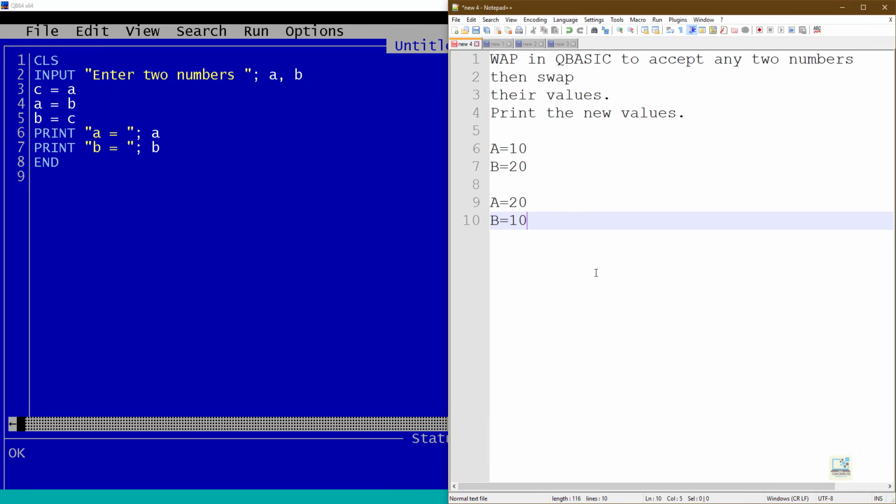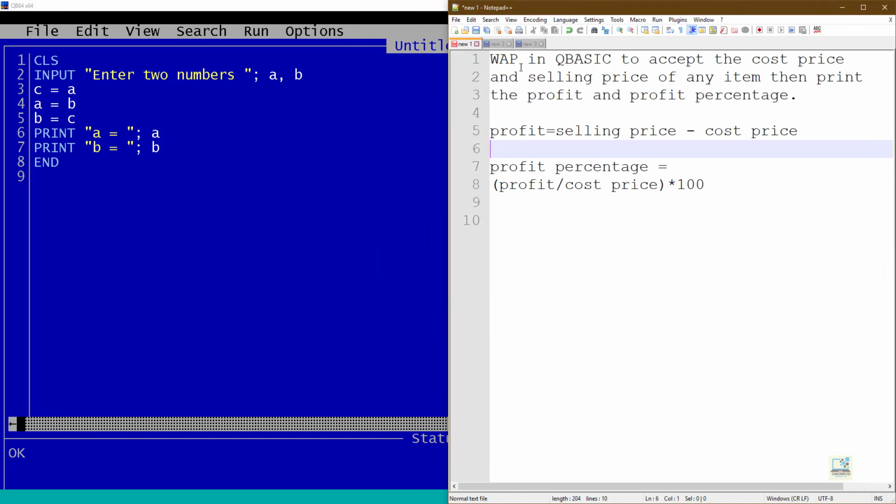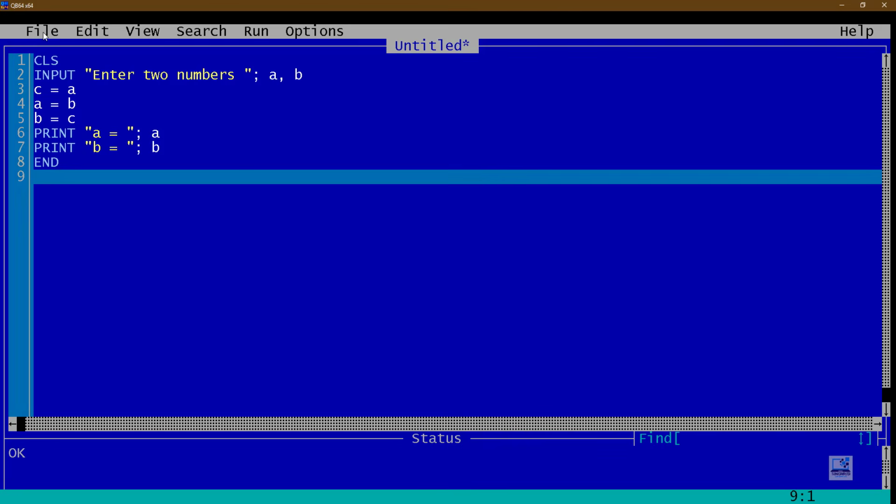Next question I have is, write a program in QBasic to accept the cost price and selling price of any item, then print the profit and the profit percentage. So it is assumed that it is profit. We know the formula, profit is equal to selling price minus cost price, and profit percentage is equal to profit divided by cost price into 100. Clear? Now let's do the program of this one.